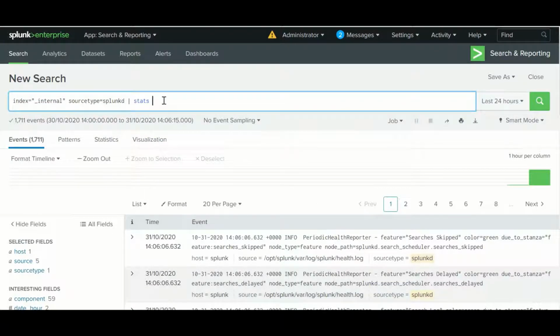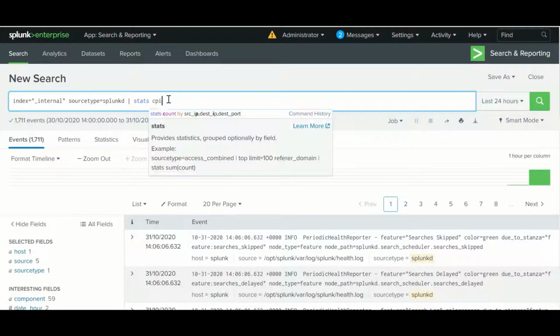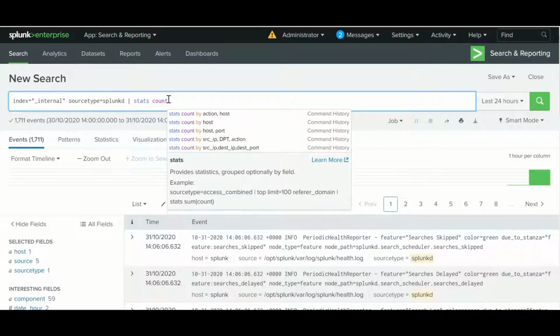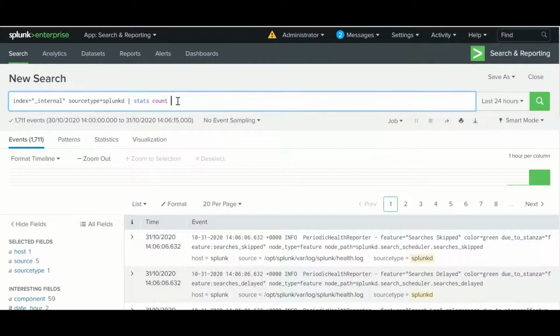Now the common functions in the stats command: first is count. What it does is it returns the number of events that match the search criteria, so it will return the count value. The second one is distinct count, or rather we say dc, that returns a count of unique values for a given field. How to use it, I will tell you in a few minutes.